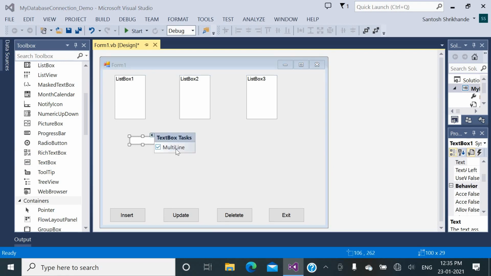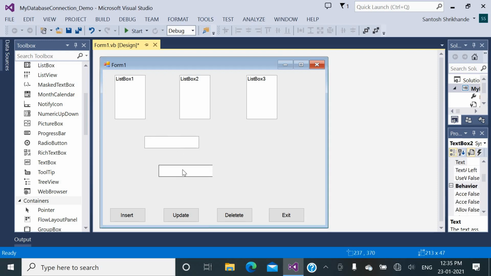Make it multi-line so that we can modify and resize this text box; until we make it multi-line we cannot resize it. For example, suppose this first text box is for EMP ID. Now we have to copy this and paste it. This text box is for EMP name, and this text box is for EMP salary.